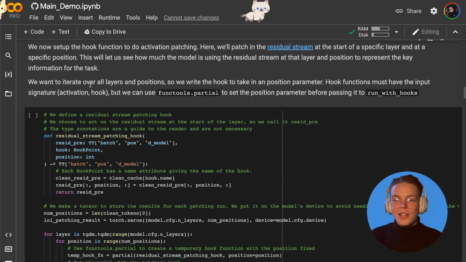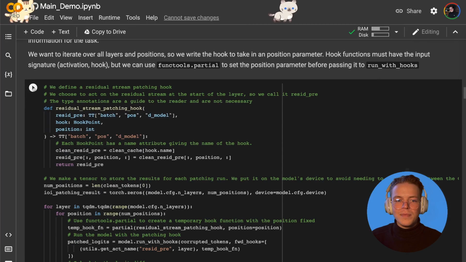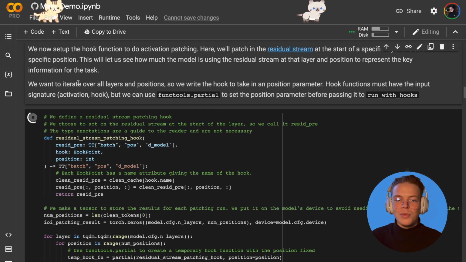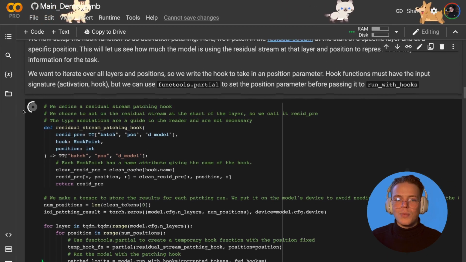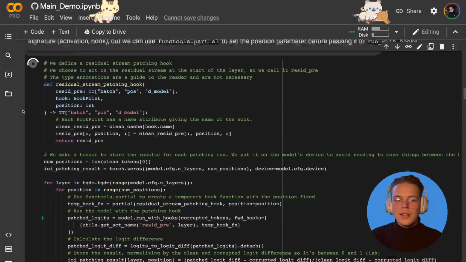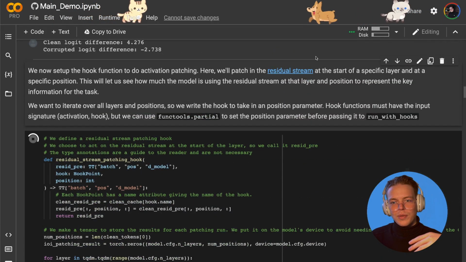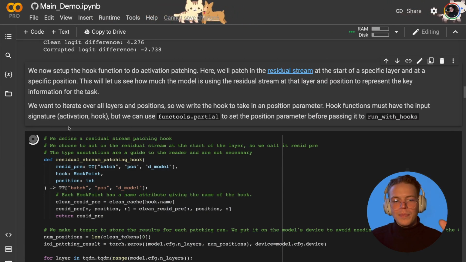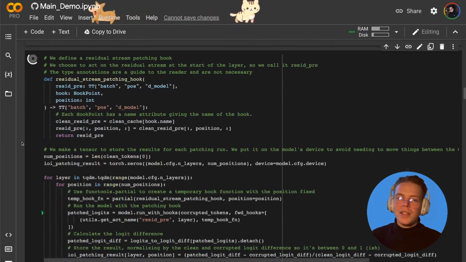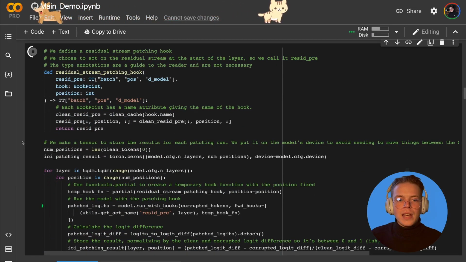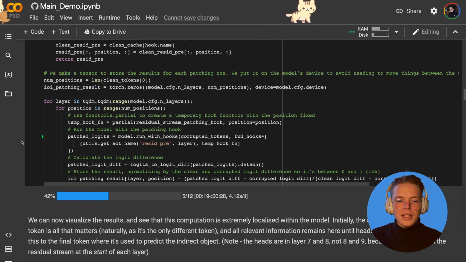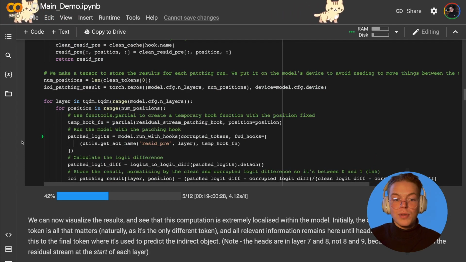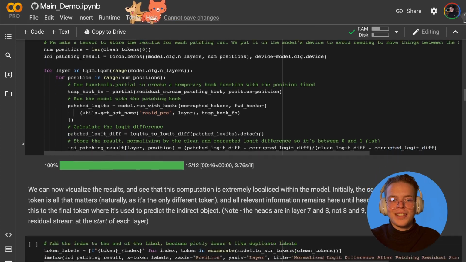Now we set up a hook function to do the activation patching, and we'll patch in the residual stream, which is a term for where the information travels through in the transformer. There is a link here for more information on that. It's a part of the architecture of a transformer. In this case, that might take a short while, so I'll just pause it real quick. All right, we are done now.